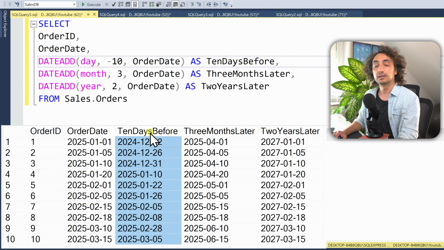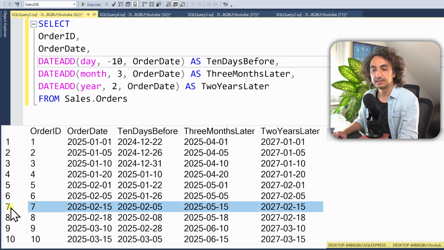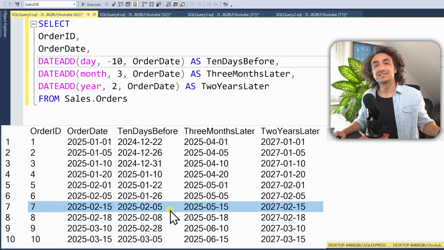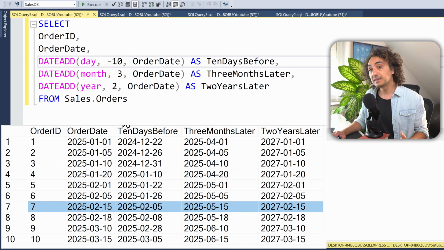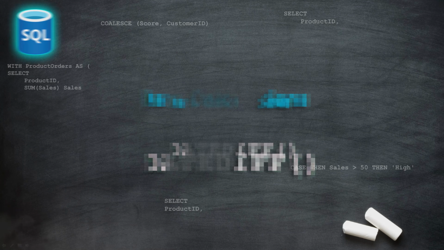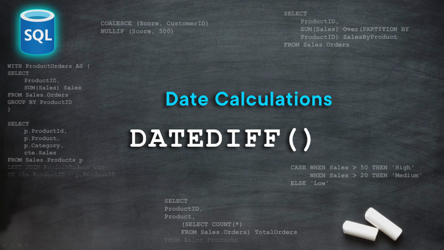Now we got as well a new date, and this date has always 10 days before the order date. So for example, let's take the order number 7. In the order date we have 15, but in the new column we have 5. So we have subtracted 10 days from the original field order dates. So as you can see, it's very simple to add or subtract days, year, months using the DATEADD.